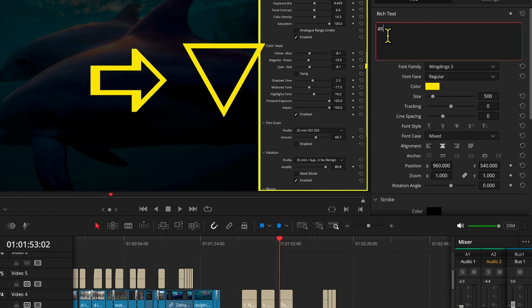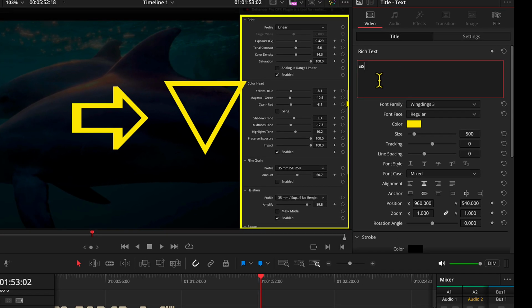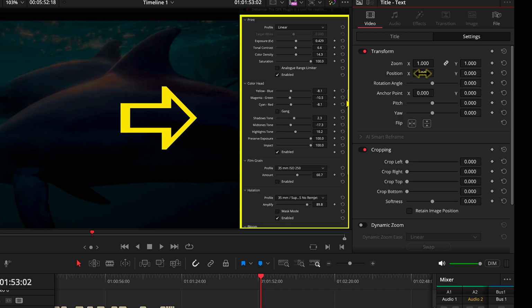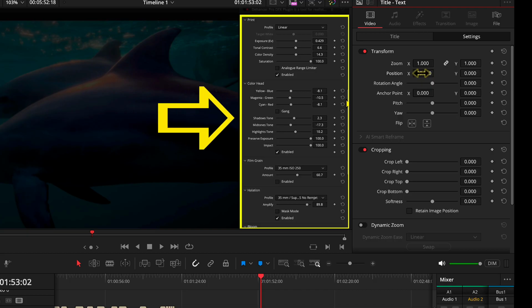So if you play around with the Wingdings font, you're going to find a whole load of different arrows that you can use nicely, quickly and easily, and just pop straight onto your timeline. And then, of course, go to Settings and position it exactly where you want. For example, I want to point it over on this right-hand side.